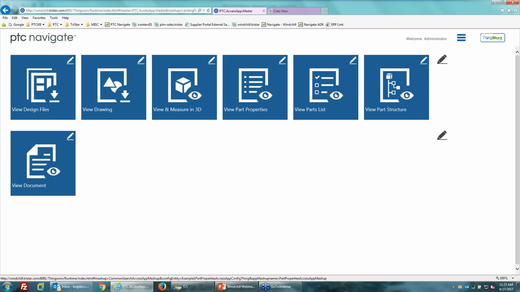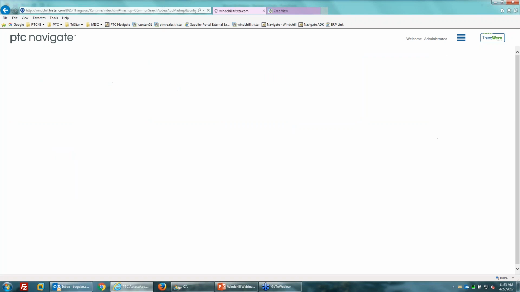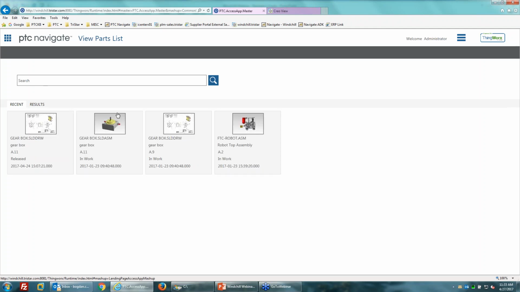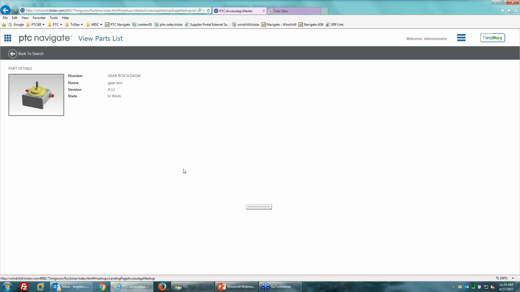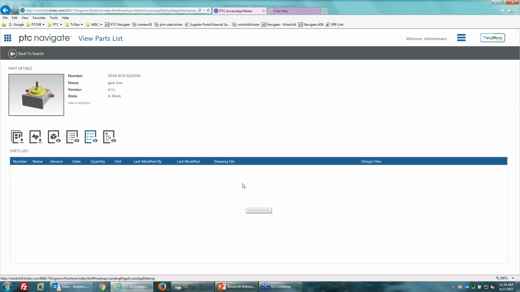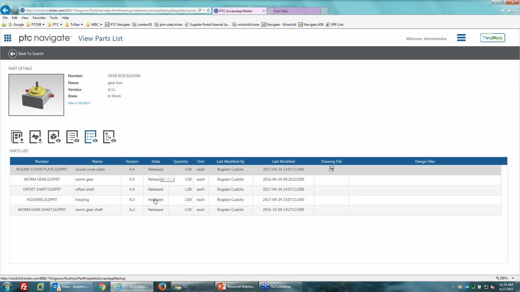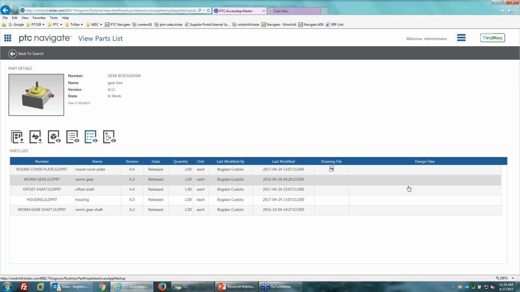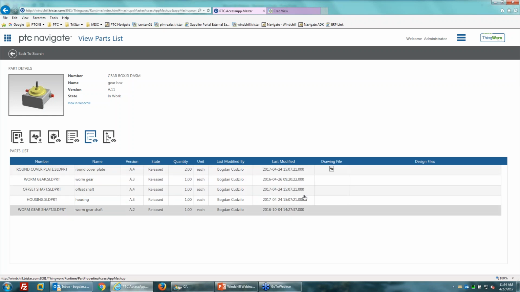So for example, if I want to look at a parts list of an assembly, I can use the parts list app. And this would allow me to go in and search for an assembly. I'm just going to again use this gearbox assembly. This app here would allow me to take a look at the parts that make up this assembly. So if I want to see quantities of certain parts, I can. The latest revs of each part that is used in this assembly, I can, and so on. These are the predefined columns that I have in Navigate that show me that information.